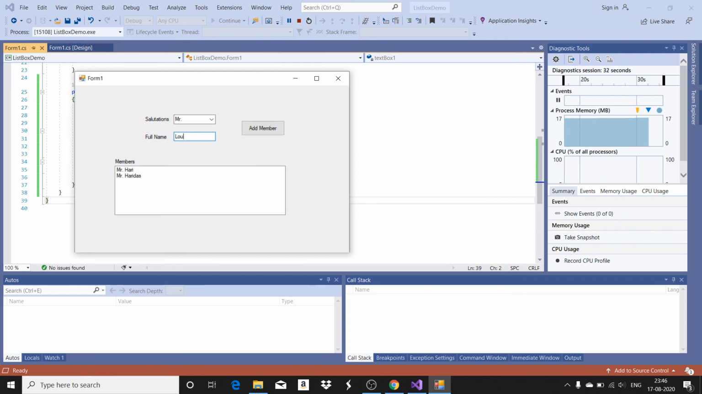Change the value to Louis, it is adding. Now Mr. Louis is already available in the salutation and the text box. I click on add member, it is not adding. But I change to Dr. Louis, it is adding. Again I click Dr. Louis, it is not adding. So the duplication does not appear in the list box here.